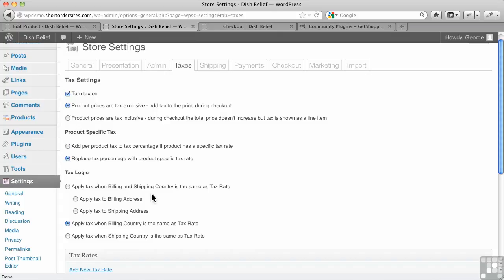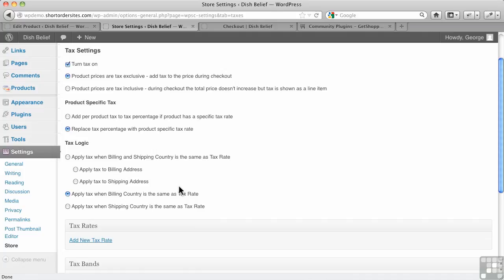All right, tax logic. Who's this going to apply to? Now, people can have separate billing and shipping addresses, of course, and it's going to depend on how you do this. Typically, it's the billing country that gets taxed a certain way, and you might be shipping it somewhere else to another country or another area. That way, if you do have to apply taxes based on the shipping, you can check this off. But by default, it's going to base all its taxation on the billing country.